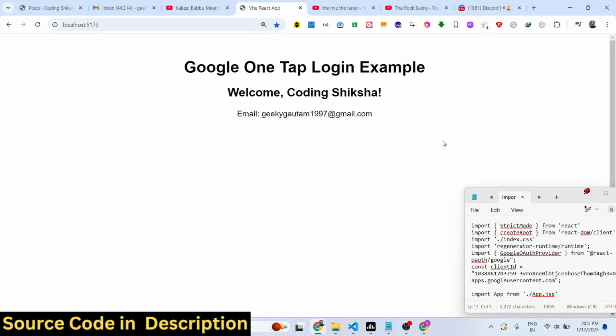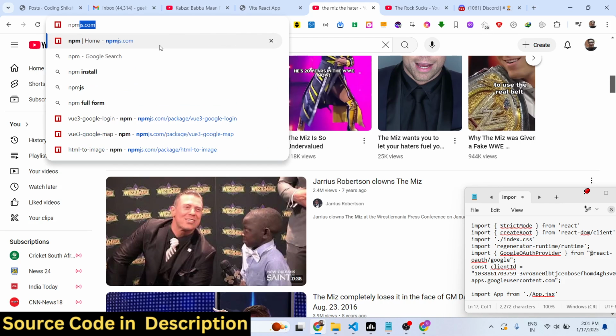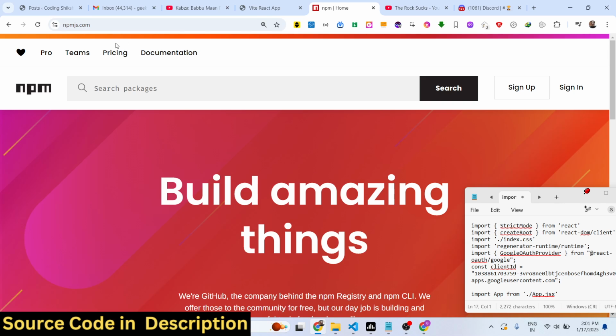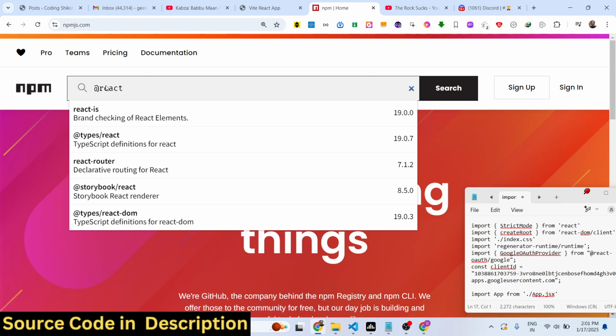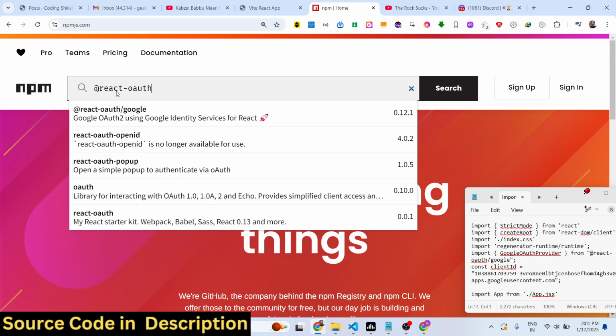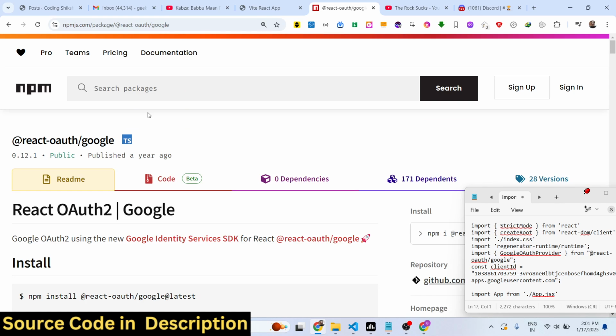So there is a package inside React.js which lets you do this automatically. You can integrate this. The package name is React OAuth. If you go to npmjs.com and search for this package, @react-oauth/google, it's specifically made for React.js applications, and here you can tackle the Google authentication.